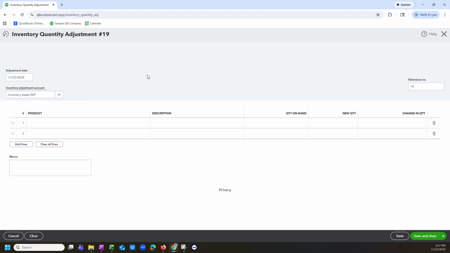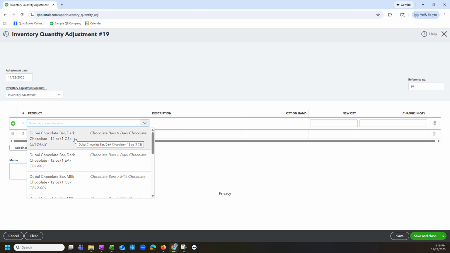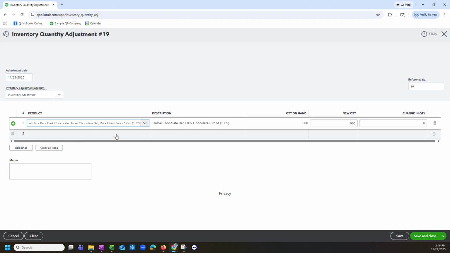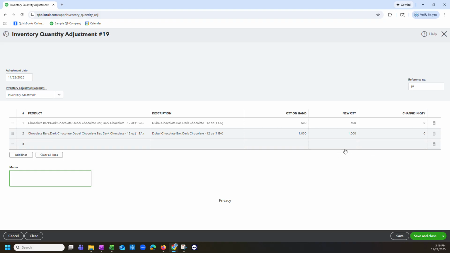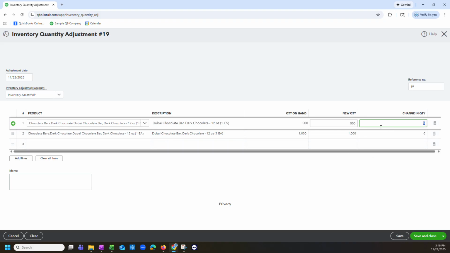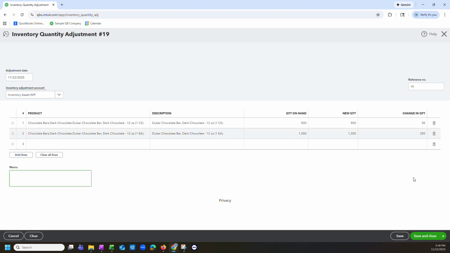So basically out of my WIP or work in progress, I'm going to make some cases, also make some eaches of these chocolate bars. So let's say I was able to make 50 cases and another 250 individual bars out of that chocolate. So it's going to come out of WIP and then into finished goods, essentially. So I'm going to save and close.